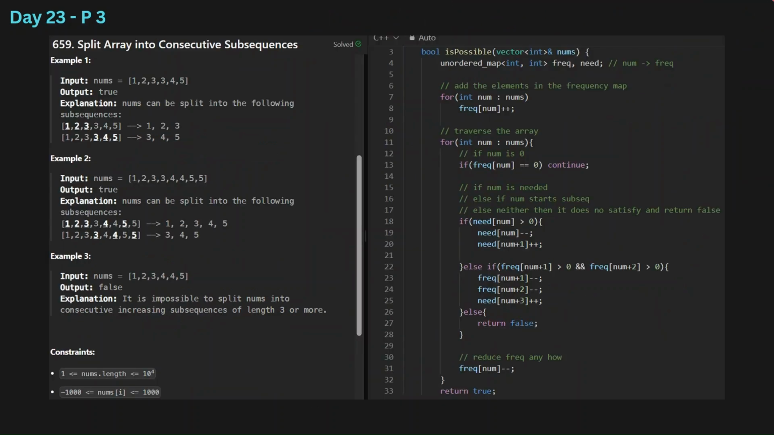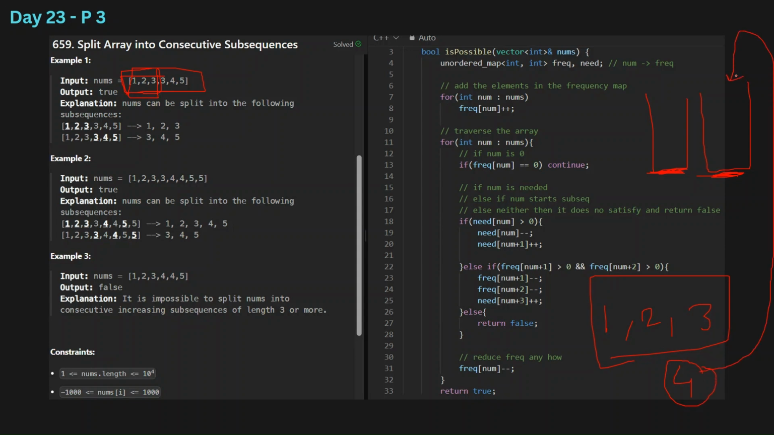So the next problem was split array into consecutive subsequences. So if we are given an array, let's say this, then we have to split it into subsequences of size at least 3, and maximum it can go like infinity. So how to solve it? To solve it, we used two hash maps, one to store the numbers and other to store the need. So let's say we formed this type of subsequence, right? So the next number the subsequence will need is 4. So this next number we will add into the need hash map, right? And this hash map will have all the numbers.